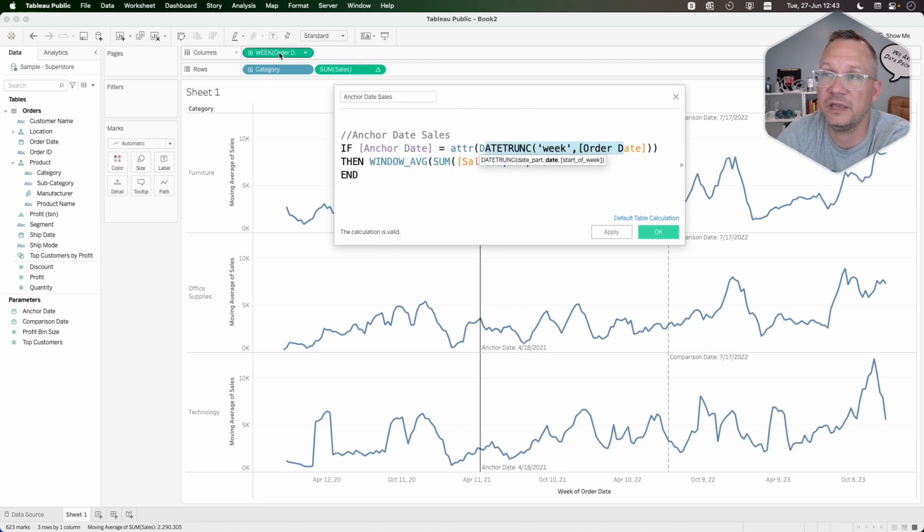Week of order date, that's our date dimension. And there are a couple of different ways you can aggregate. One, you can do it with min, max, average, sum. All those different things are aggregates. Sum's not going to work because you don't sum dates. Min and max are not going to work because the minimum is the first date and the maximum is the last date, so that's not going to work either. So we do this attribute.